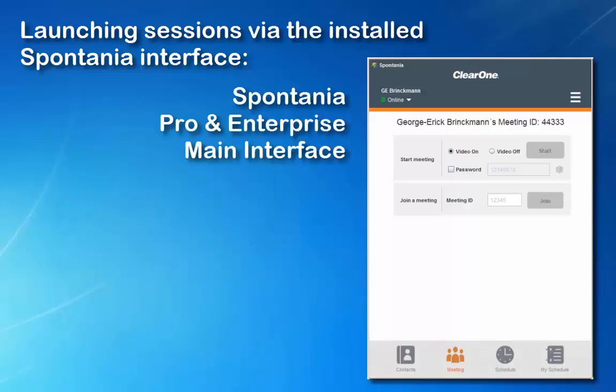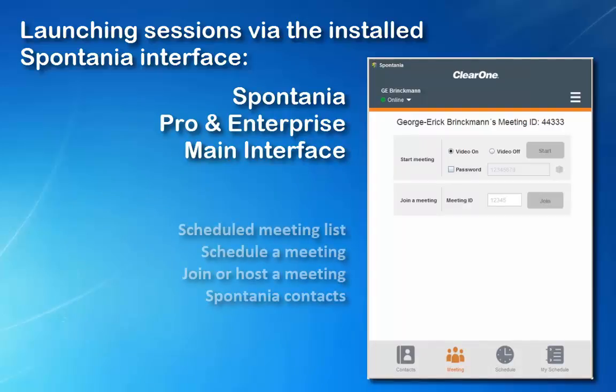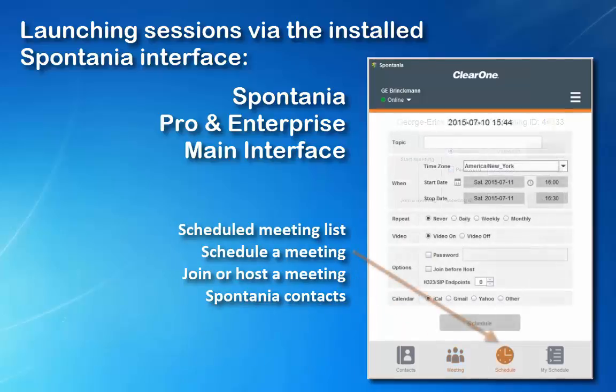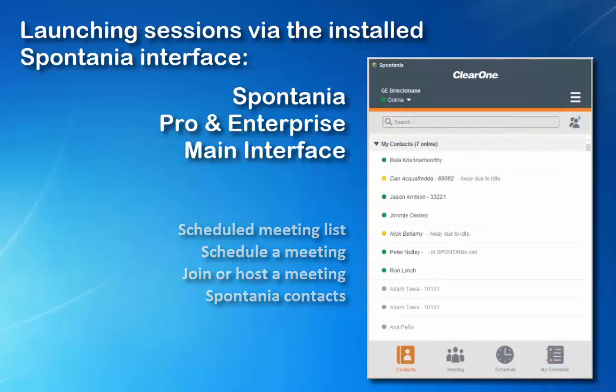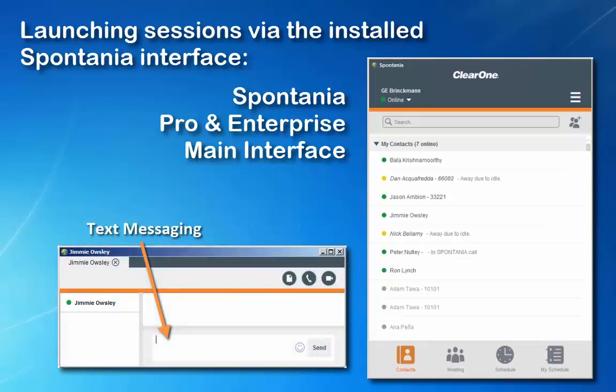The Spontania Pro and Enterprise main interface also includes three other features. In addition to host or join a meeting like Spontania Standard, there is an option to schedule a meeting, look at a list of scheduled meetings, and also a list of Spontania contacts, which includes text messaging, IM presence, and the ability to launch an ad hoc conference call.